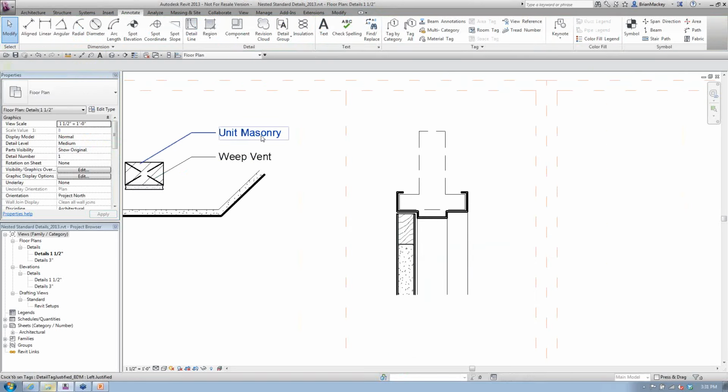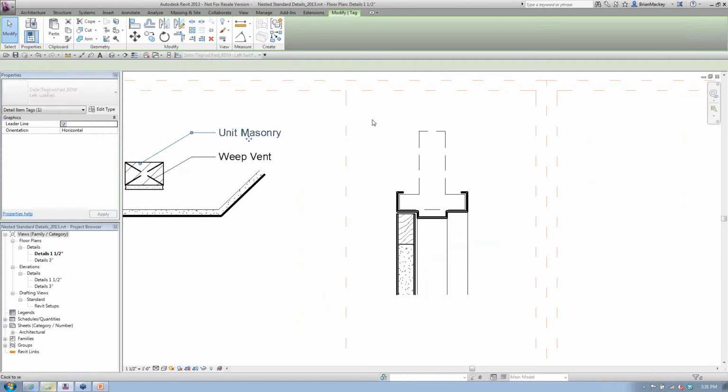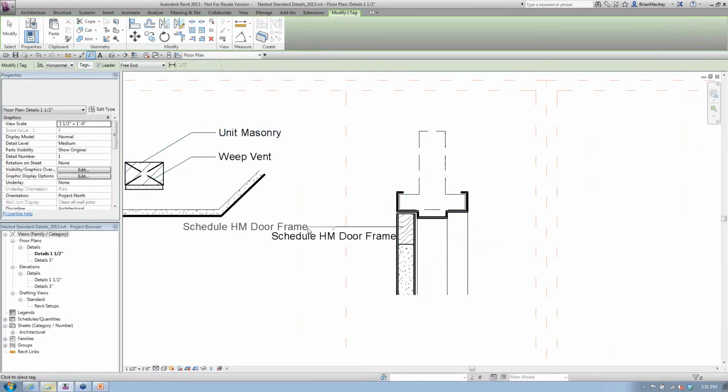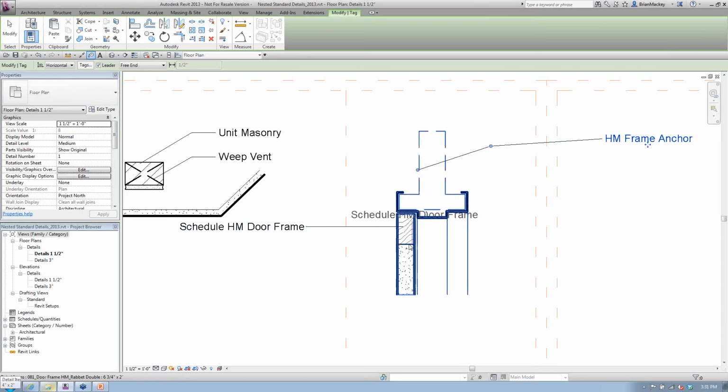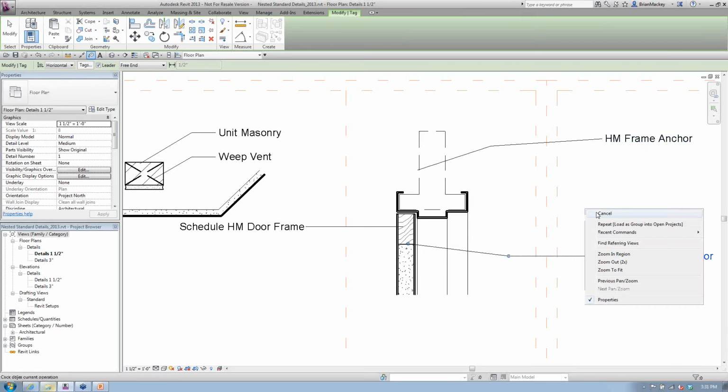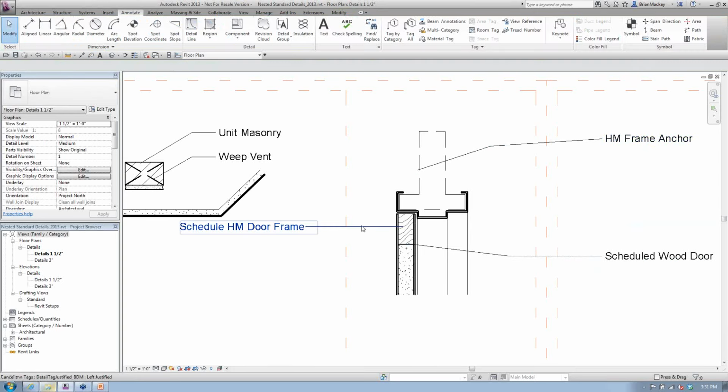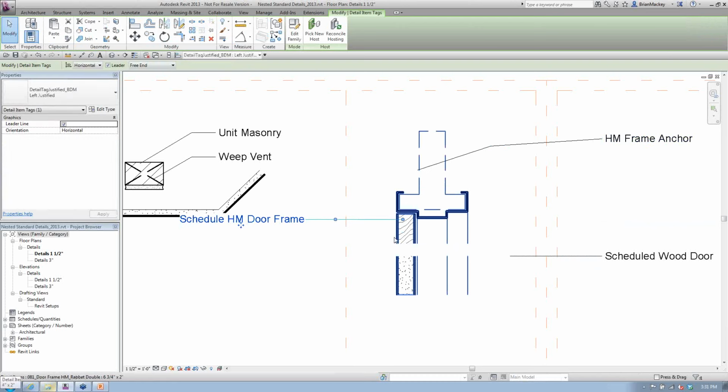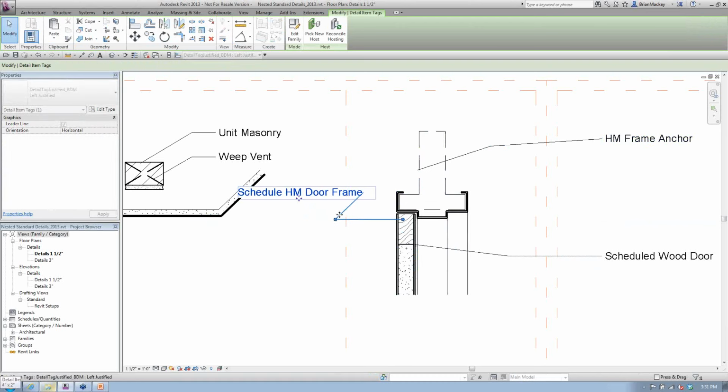I should probably come through and tag some of these too, so we can actually see the, well, of course, that just says schedule hollow metal door frame. Dang it. But here's the hollow metal anchor. We're just going to throw some tags on here. Scheduled wood door. And by the way, you might have to use the tab key to schedule some of this information. It wasn't grabbing that door leaf for me. I actually had to tag the door or tab to get to the door leaf. So, you know, kind of what you're looking for there.